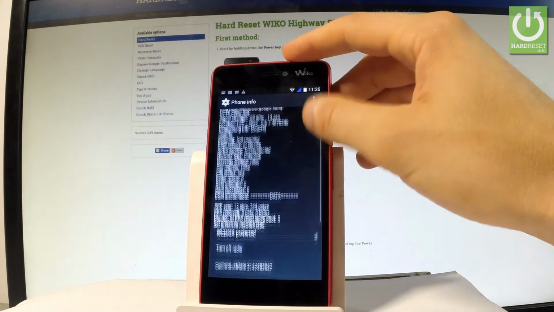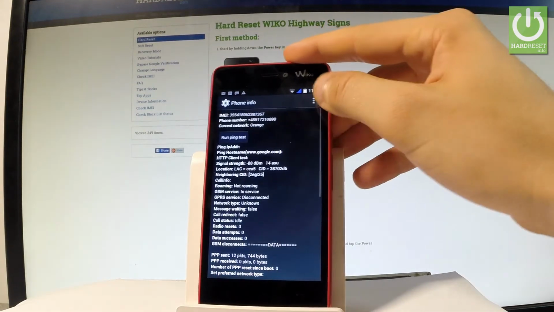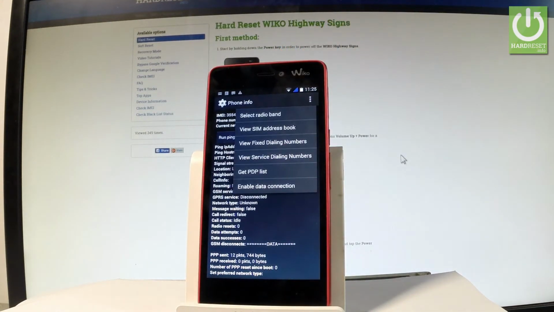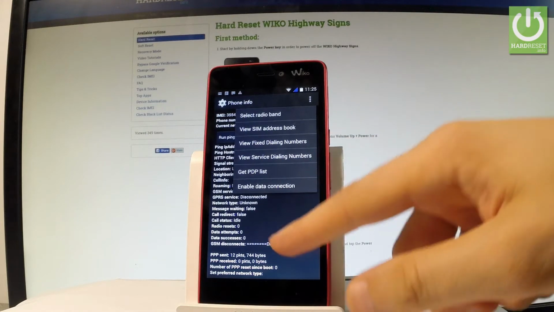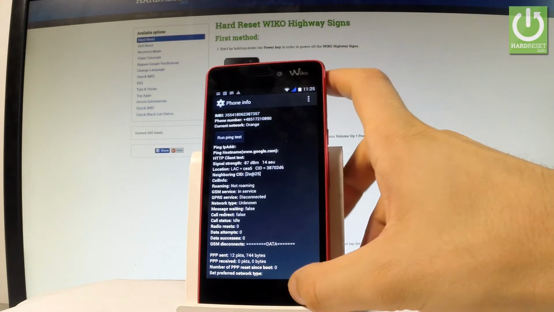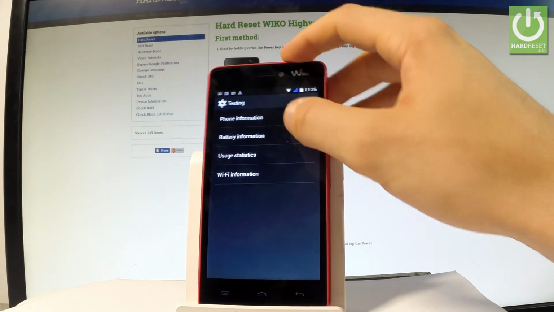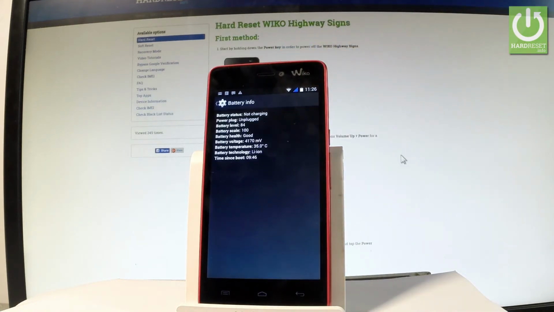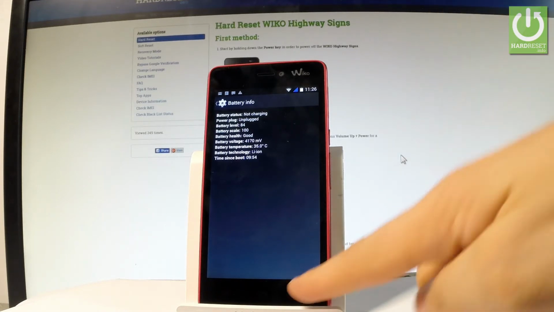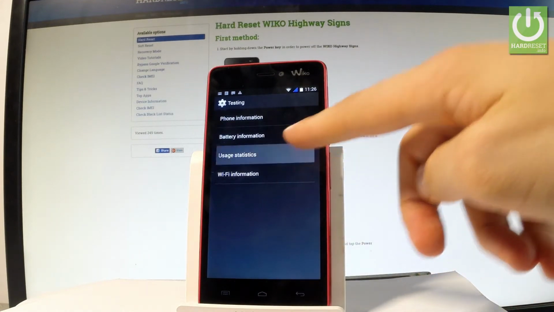You can also run a ping test, turn off the radio. You can tap more key in order, for example, to select radio band, view SIM address book, get PDP list, or enable data connection. Let's go back, and this time let me choose the battery information. Here you've got information about your batteries such as battery status, battery scale, battery temperature, or for example time since boot.